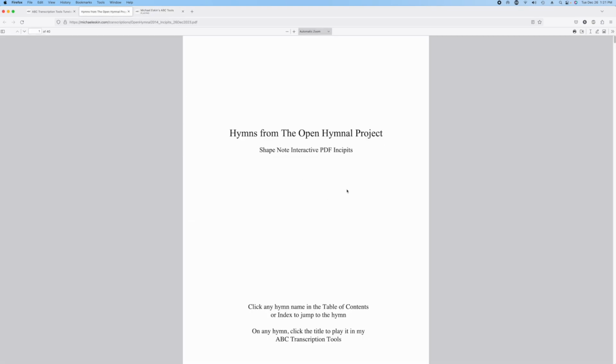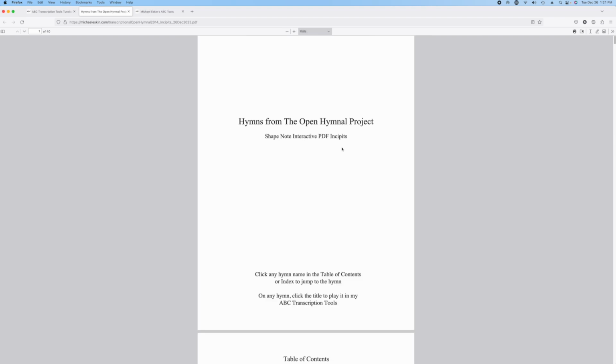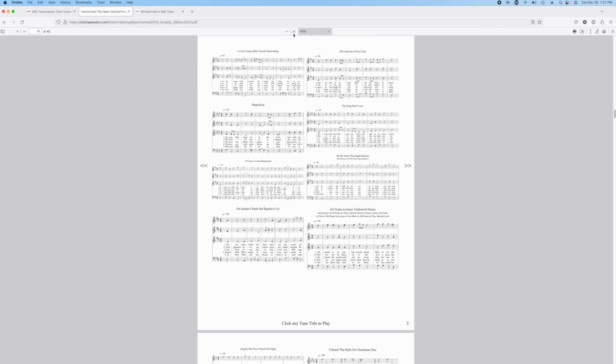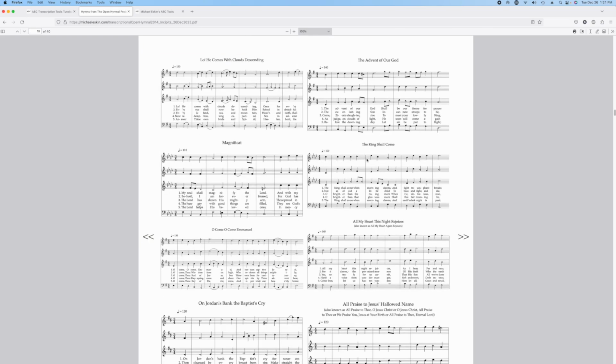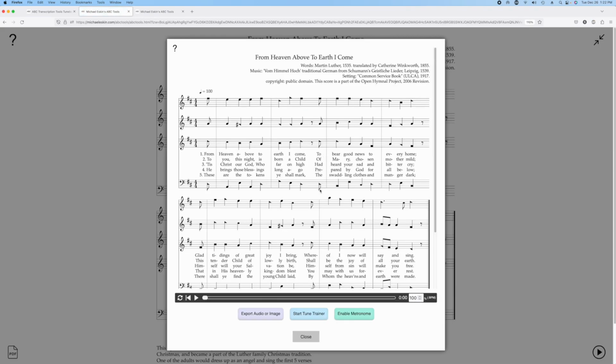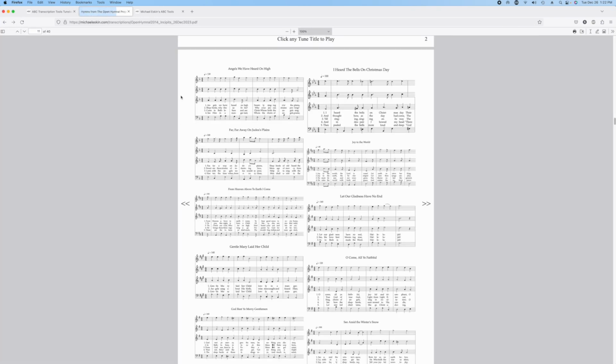Now, the Incipits version is a little different. The way it works is that it's the same thing, except a little more compact and smaller. So instead of the full tunes, it just has these little snippets of the first staff of each of the hymns. But it works the same way otherwise. You can click on any of these titles, and again, it'll launch it in the player. This will be the full version of the hymn. And we'll go back.